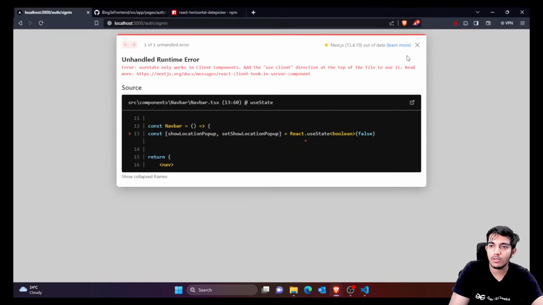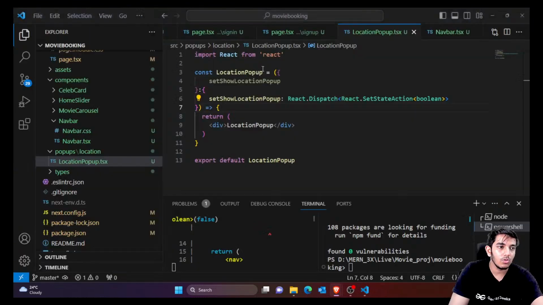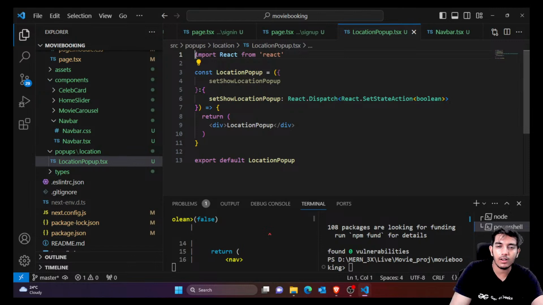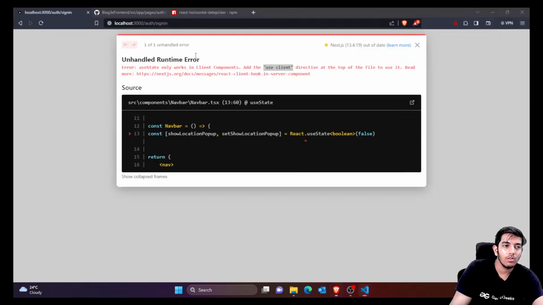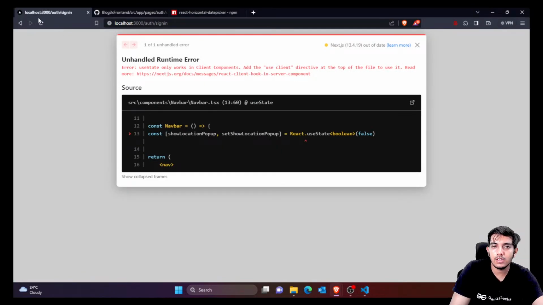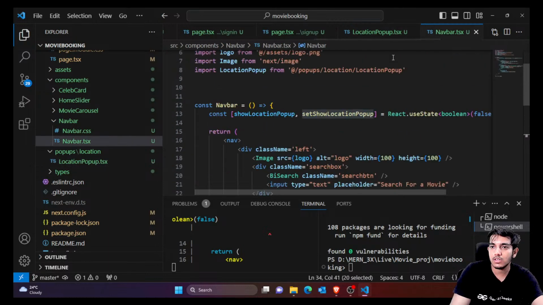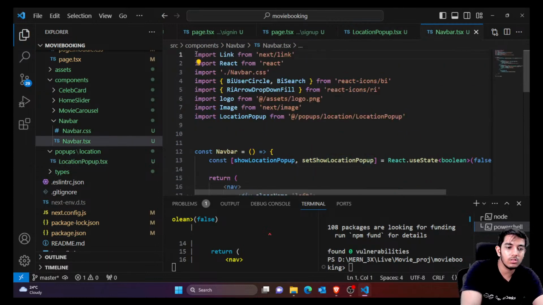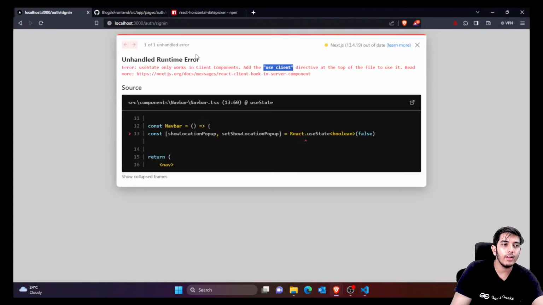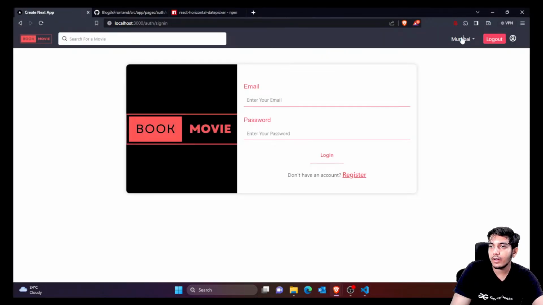Okay, now let's try to check it first of all, and you can see I have to define use client also. So use client would be defined at the top. So now you would see, guys, use client at the top. Okay, I think I have to do it in navbar also. Inside navbar.tsx, yes, here also you have to use state. Fine, let's see.